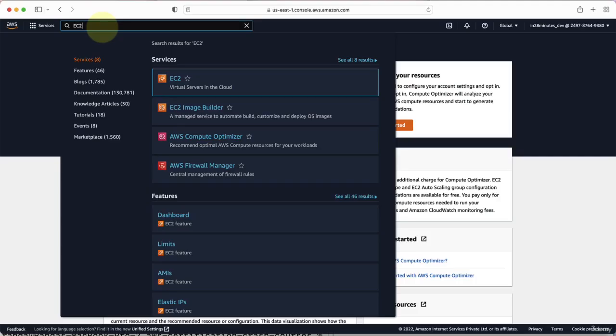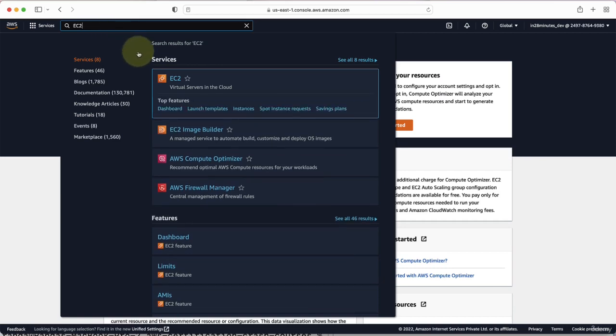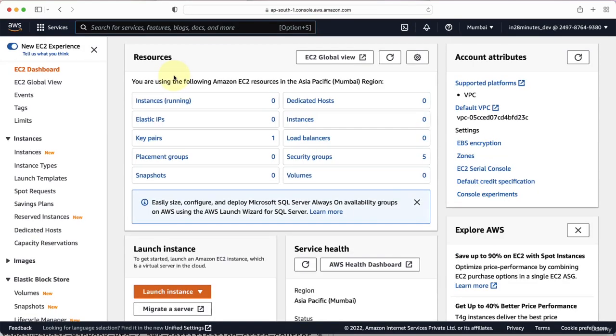Welcome to the next demo on EC2. In this demo, let's create an EC2 instance and install a simple web server on our EC2 instance. I'll launch up EC2 virtual servers in the cloud.